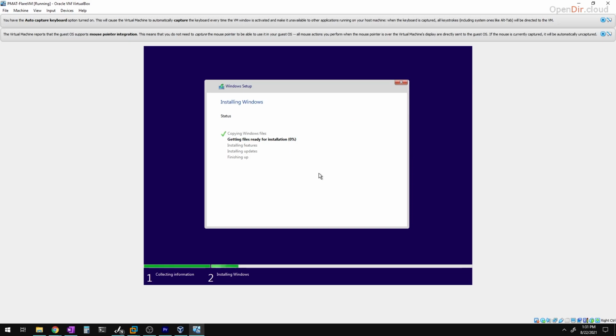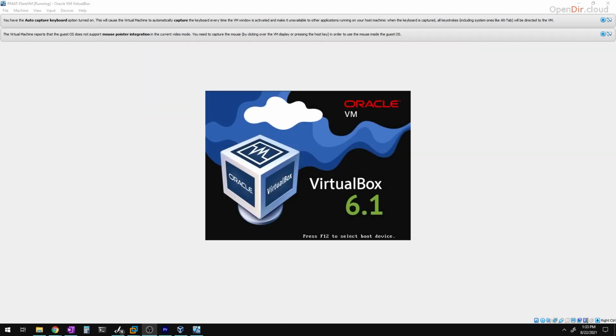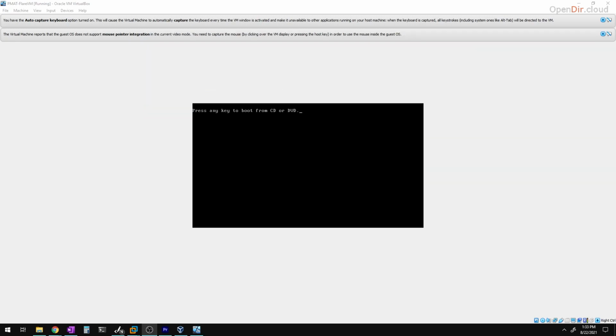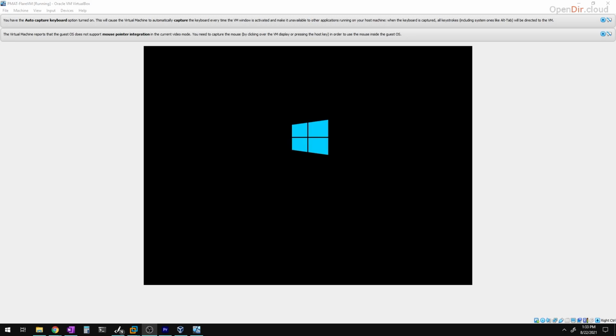So I will cut to the part where we pick up after the install has completed, so I'll see you in a bit. Now, after the install is complete, you'll see this. It will restart here in a couple seconds. And VirtualBox will boot up again. It will skip by the boot from CD or DVD and go right to the ISO boot.